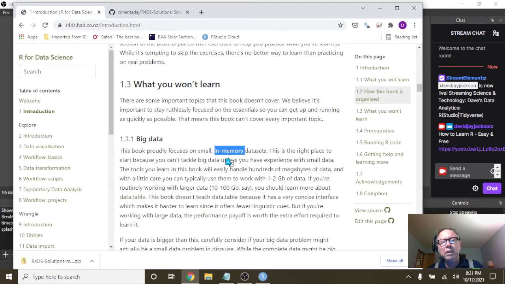So remember, whenever you have a question, if your system's slow and it seems to be locking up, it's probably a memory problem. You can't put 5 pounds of butter into a 2 pound box, as the old saying goes. Right? Anyway, focus on small in-memory data sets. This is the right place to start because you can't tackle big data unless you have experience with small data. The tools you learn in this book will easily handle hundreds of megabytes of data.